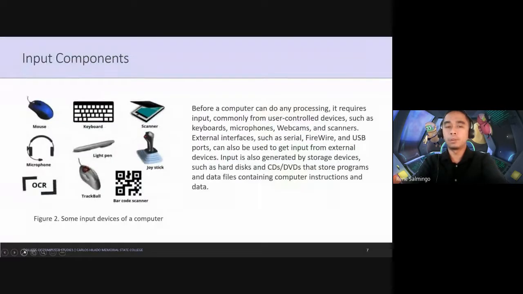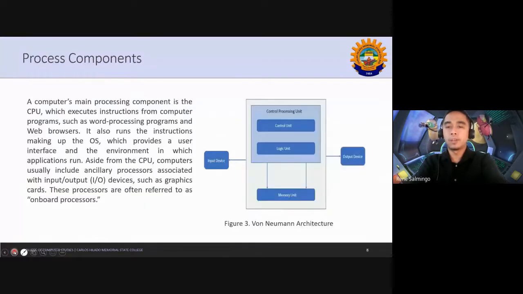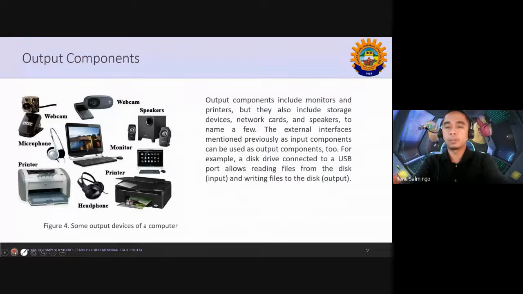Some of the input devices like the universal serial bus allow reading files from the disk and also writing files to the disk. So in both cases, a universal serial bus can be both an input and output device.